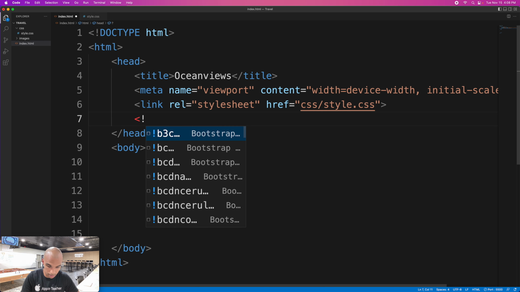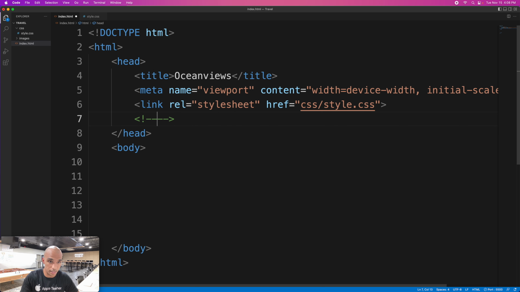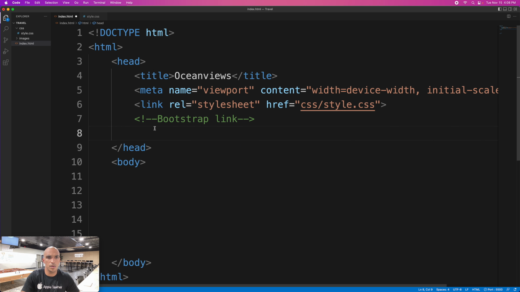this is how to put a comment in HTML. And we're gonna put a bootstrap link. And this bootstrap link will just also help with the layout. So first copy this right here, paste, and we're gonna change the file that we want it to look for.